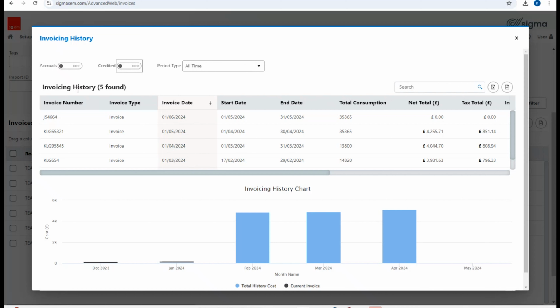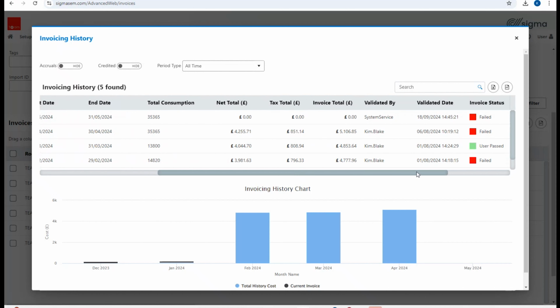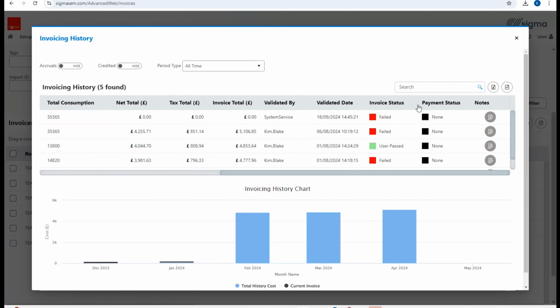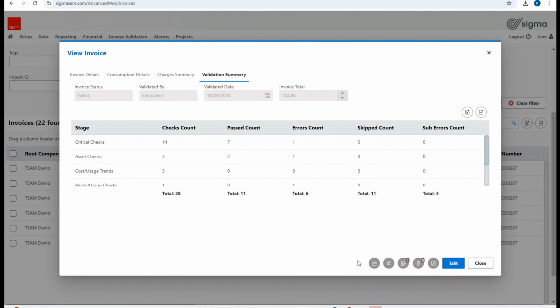So it's found the invoice history here. So we've got a list of all of the invoices, the dates, the total consumption, the costs, status and the payment status, and again, those notes. And then we have the graph. So the graph is showing us the cost for each of those months. Very useful if you've got an invoice that's failed validation on cost or consumption, and you want to have a look at a bigger picture and see what the bills were for previous months. So that's the invoicing history.